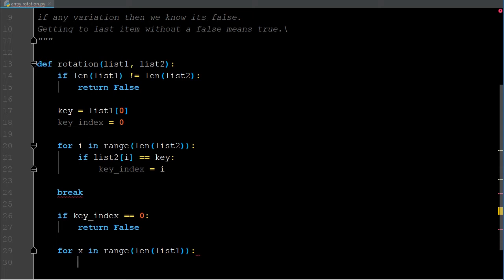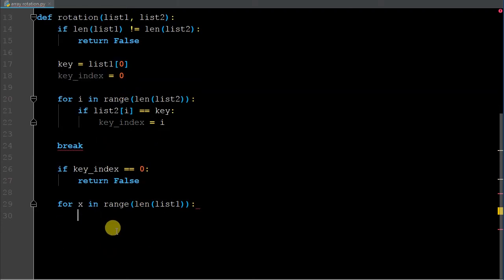So if list 1 index 0 equals the value of 1, and we find a 1 in list 2 at index 4, then the key index at that point is going to be 4. This up here is going to be 4. So the value at index position 0 of list 1 might be 4, but the 4 in list 2 is not showing up until index position 4. So this will make more sense when we debug everything.